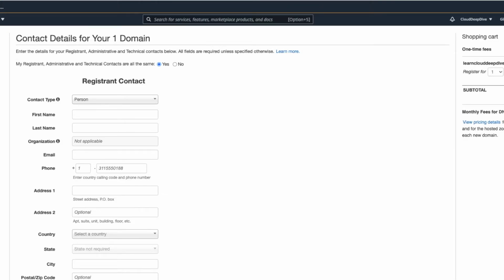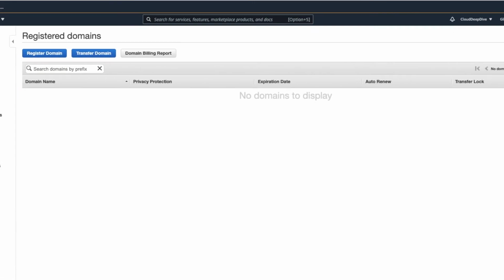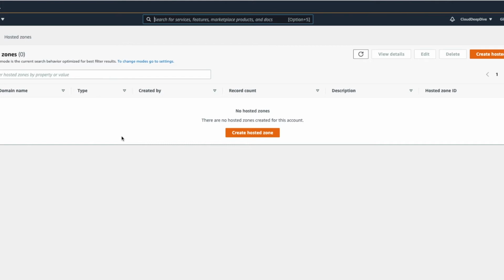For that, what we will do, we'll go to our Route 53 and select hosted zone. So Route 53 has two types of hosted zone. One is public hosted zone and one is private hosted zone. Public hosted zone is where you can expose your services to the outside world, and private is only within the AWS infrastructure.